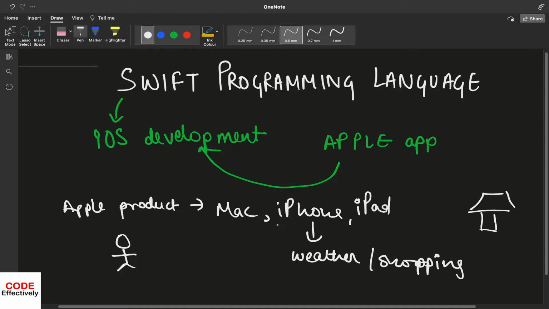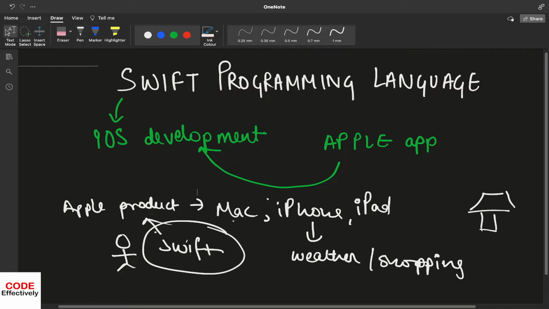So for developing the app you cannot go to Android applications or directly to your Visual Studio and others, so you require an Apple programming language. Apple supports the Swift programming language. In order to develop this shopping app you need to know Swift so that you can develop applications that run on Apple systems or Apple products like MacBook, iPhone or iPad.